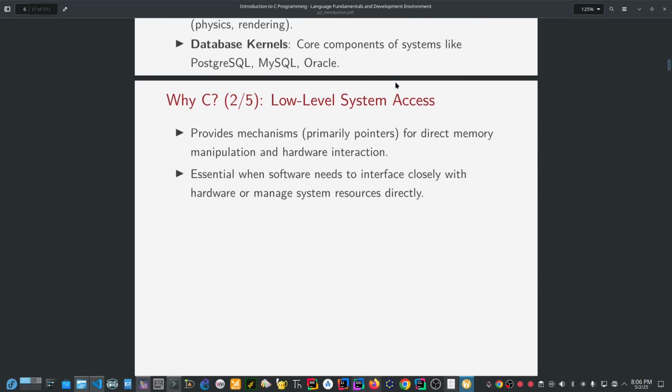It provides mechanisms, primarily pointers, for direct memory manipulation and hardware interaction. This course is going to be based more on hardware and more on practical applications. We're going to have a few slides that talk about what we're going to demonstrate, then we have the practical application following it.